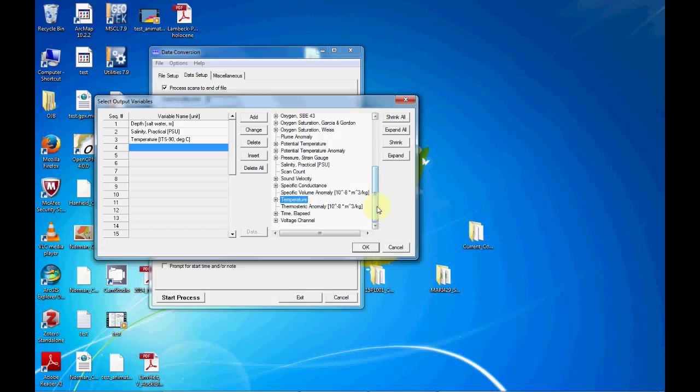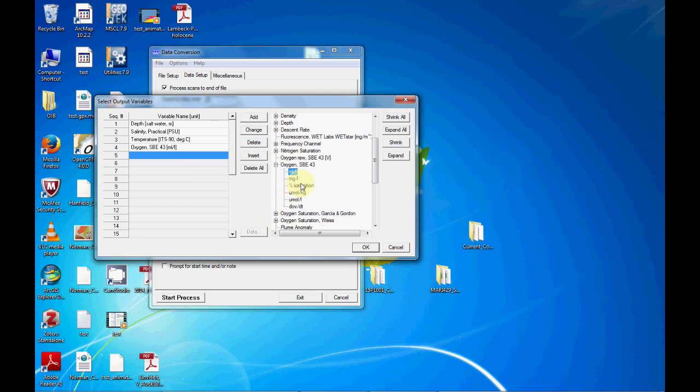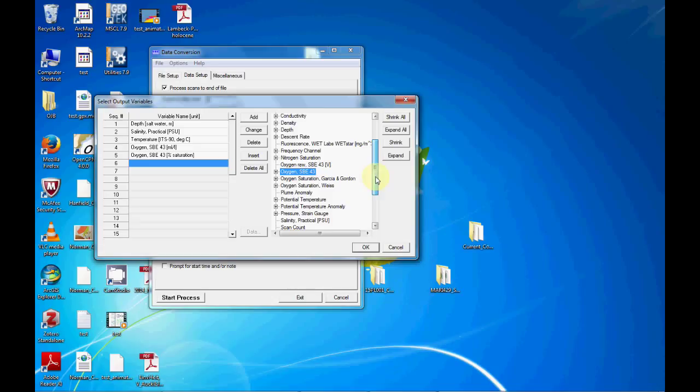All our CTDs have oxygen sensors and fluorometers on them, so the next thing we'll do is select for our oxygen. All the oxygen sensors are model number SBE-43, so this is the model we're using here. I always just select milliliters per litre and select OK, and percent saturation. Any of these can be your choice, depending on what sort of work you're doing. And if we select fluorescence, it's up there, and it's the WET Star, WET Labs.